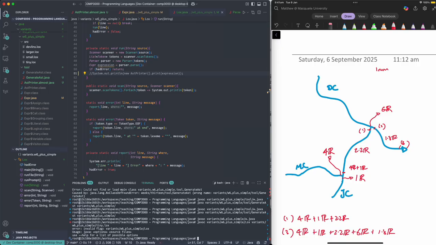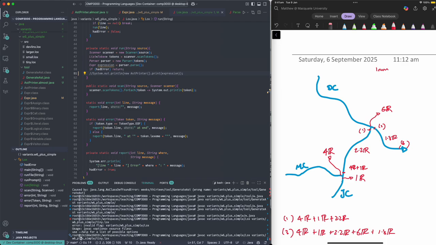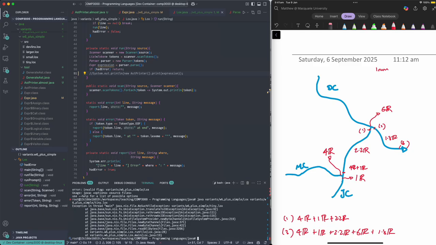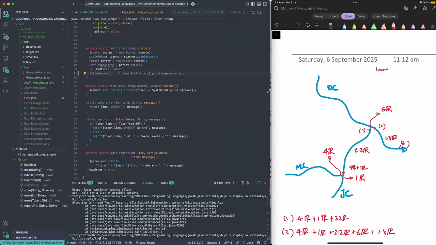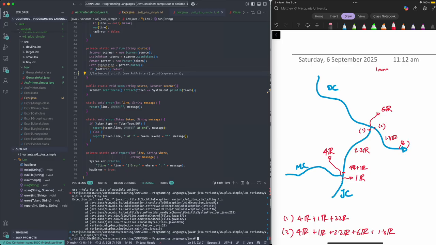Didn't like it. Invalid flag. Oh, because I did javac there instead of Java. Okay, and no such file exception for variance w plus simple lox because the file name's got an src in it as well. Okay, it ran, but it didn't output anything. So it looks like it's parsed it, but I can't really tell.